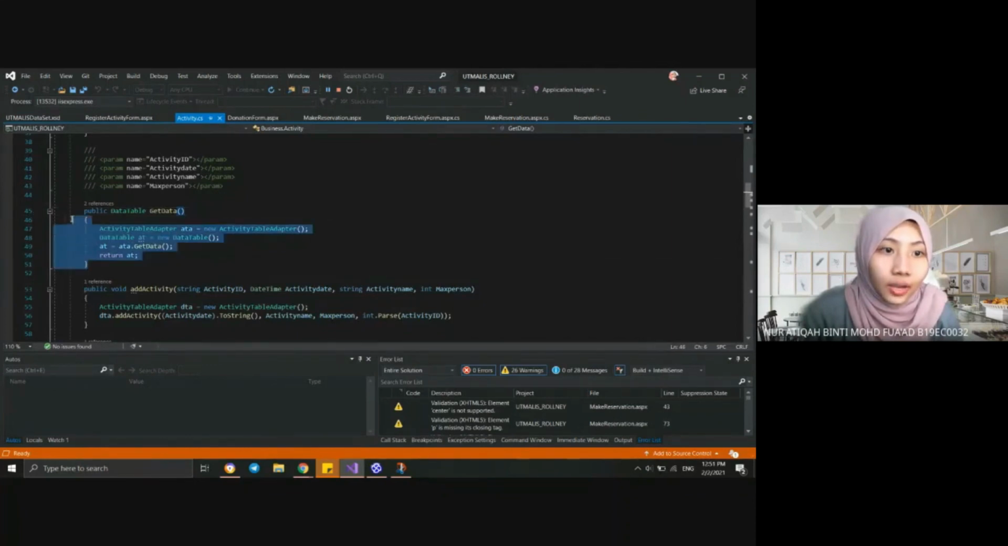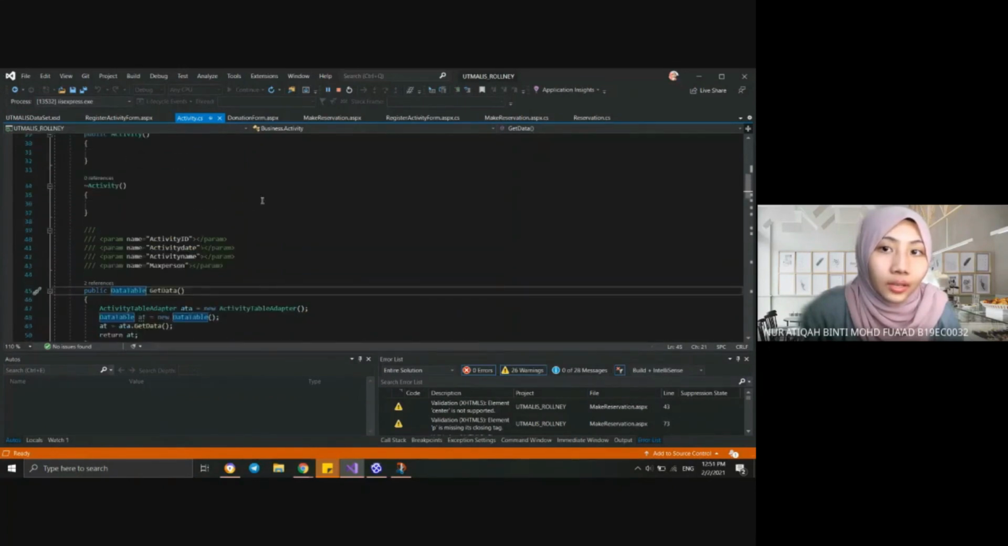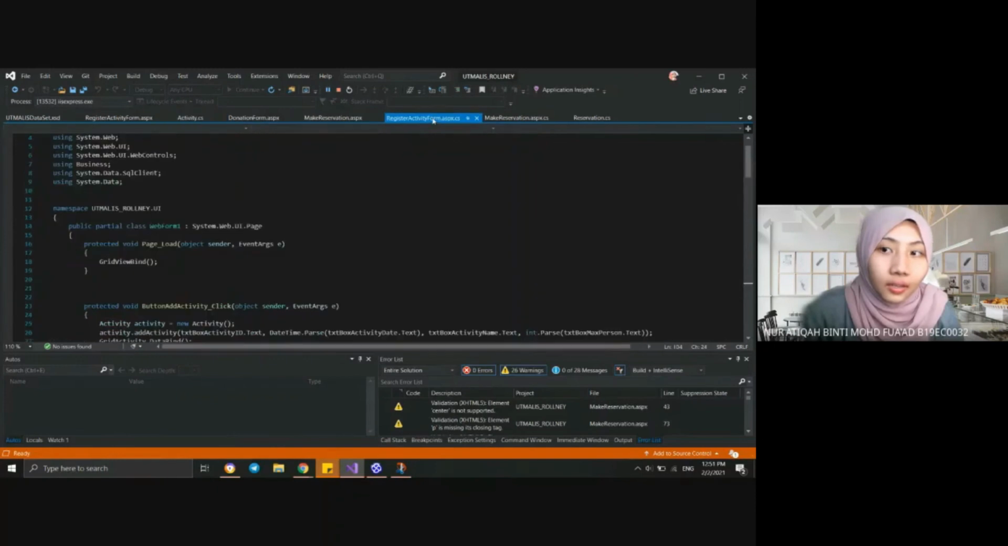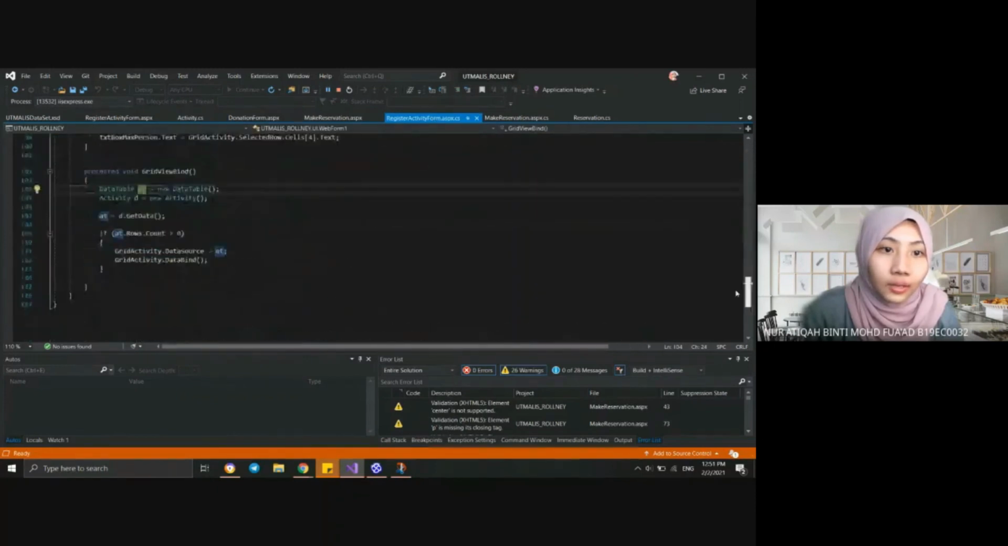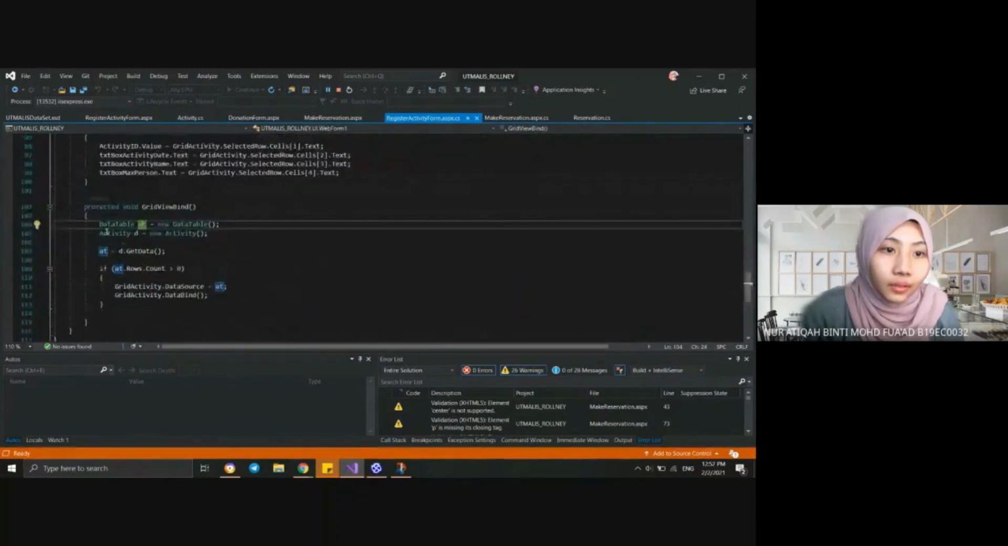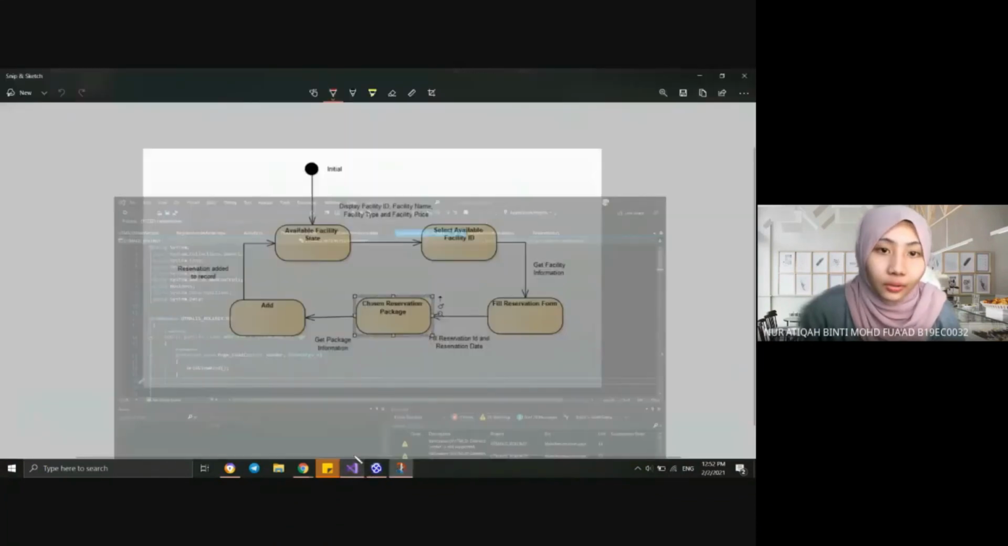This is where I declared the public data table get data, and I declare it at the form. I declare it down here: data table, new data activity, D new activity, and DA equal to D dot get data.